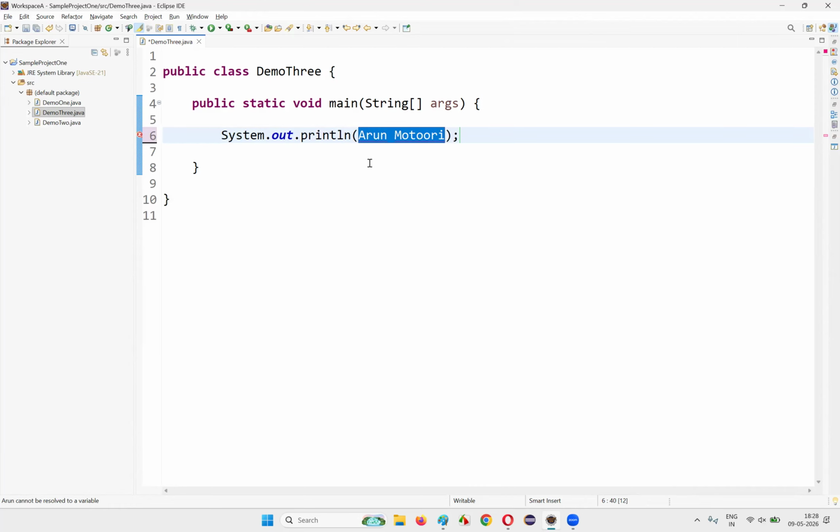In Java, if you want to specify some text, that text should be surrounded by double quotes only. If you put double quotes surrounding the text in Java programming, then it's okay. Otherwise, Java will not accept it. That kind of text, if you give it to the print statement, it will print it.